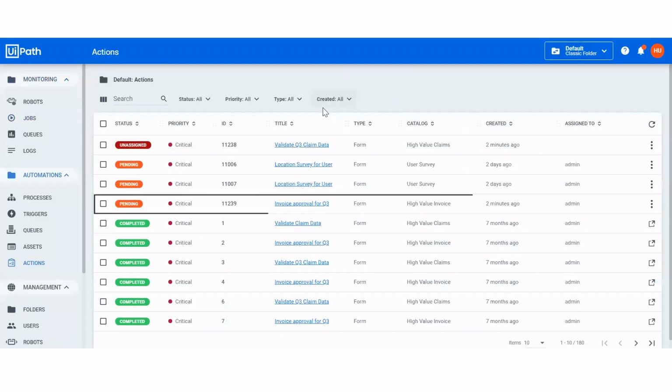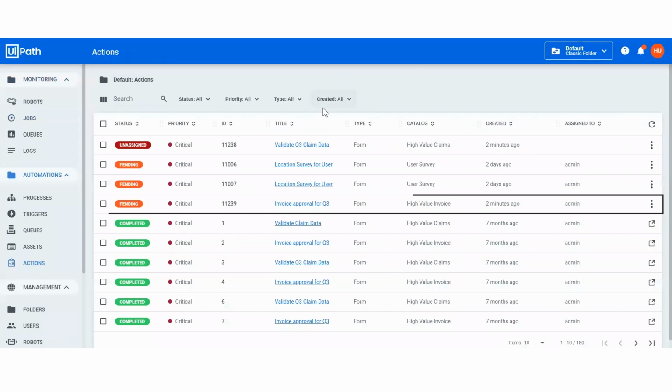A robot can create a task that would be assigned to the clerk or manager. While it waits for an action from the supervisor, the robot can pick up a different task or other items in its work queue.